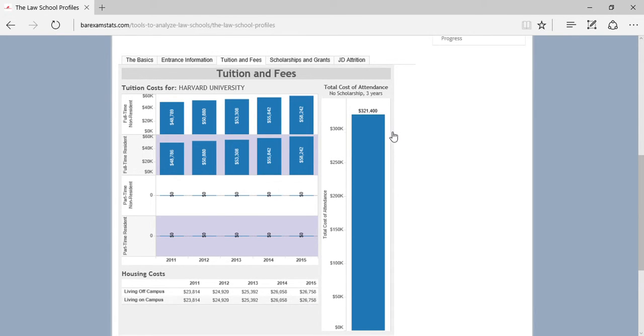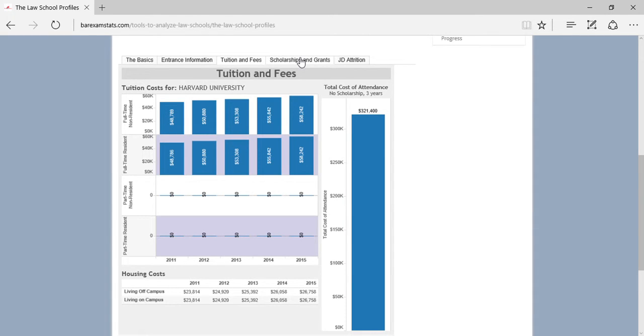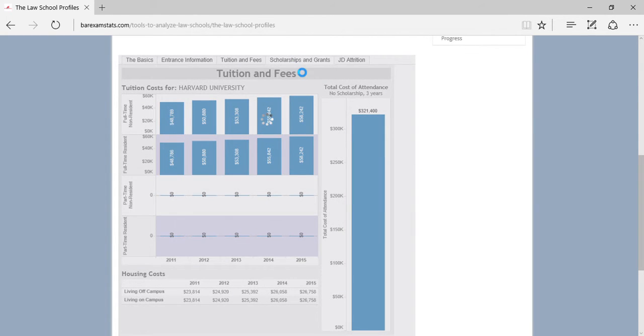Now this bar here on the right is an aggregation of the last 3 years of tuition cost plus the living off campus expenses for 3 years. You can see what the total cost of tuition is if you weren't under a scholarship or a grant. All right, and then you have the scholarship and grants tab here.